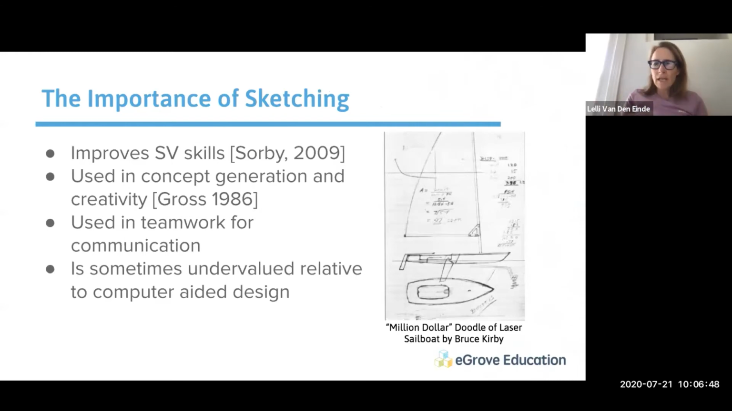It's a way to communicate your designs, and if you want to get an idea across very quickly, you often don't have time to jump to a computer and create your nice rendering in CAD. The first step often is sketching your ideas before heading into the computer. So we believe spatial visualization and sketching are important.